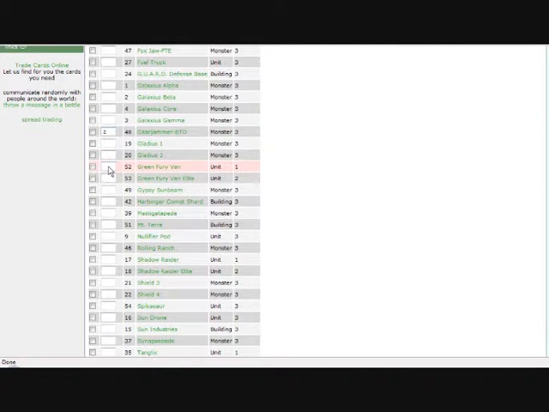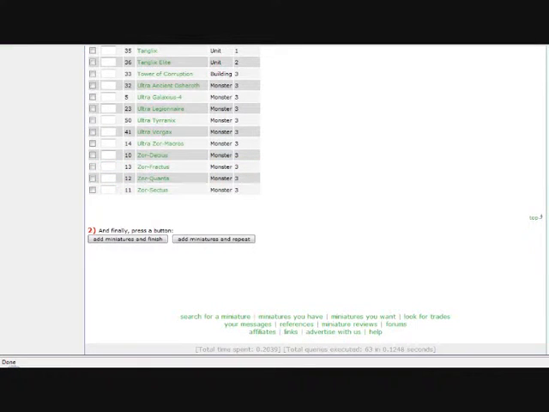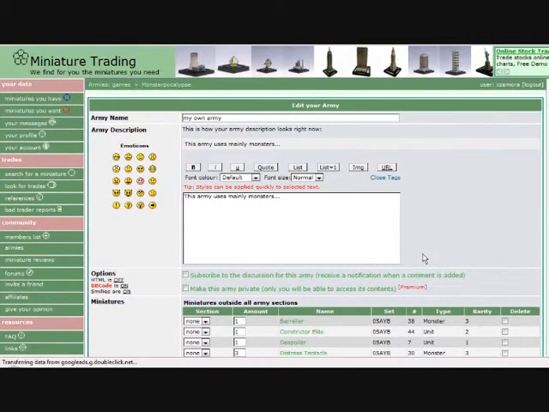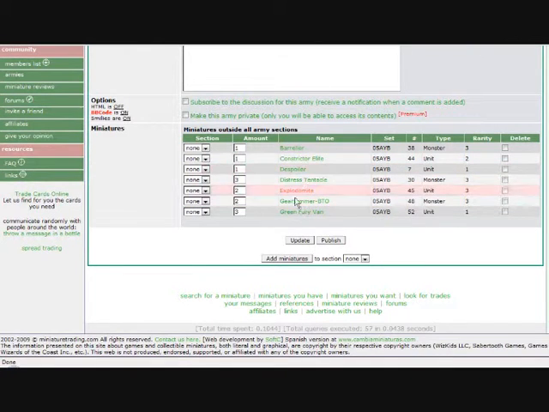When you are done with the miniatures on that list, you click on one of the buttons at the bottom. If you want to continue looking for miniatures to add to your army, you use the second button. But if you want to go back to the army, you click on the first one. Once back at your army, you will see the miniatures you just added listed here. And you can change them if you want.